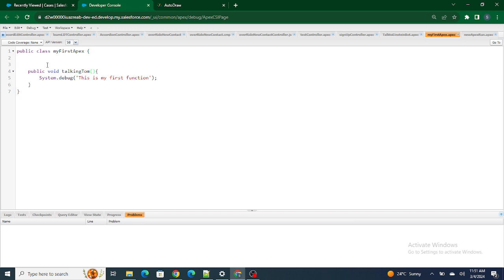Right now, as you can see, this function has a void, right? Public void. Void means I do not expect anything back from this function. It's just going to do its functionality, it's just going to do some operation, but I do not expect anything back from this function. That's what void is. Void means you don't have a return type.